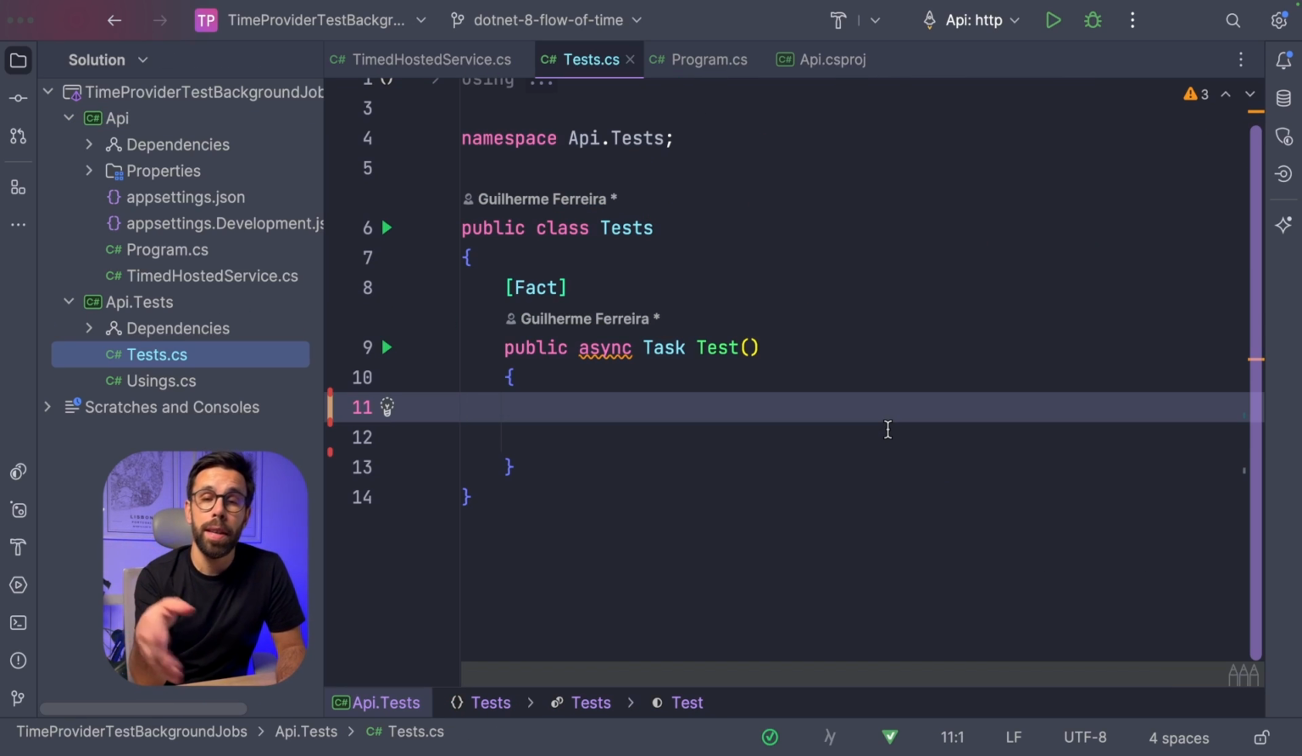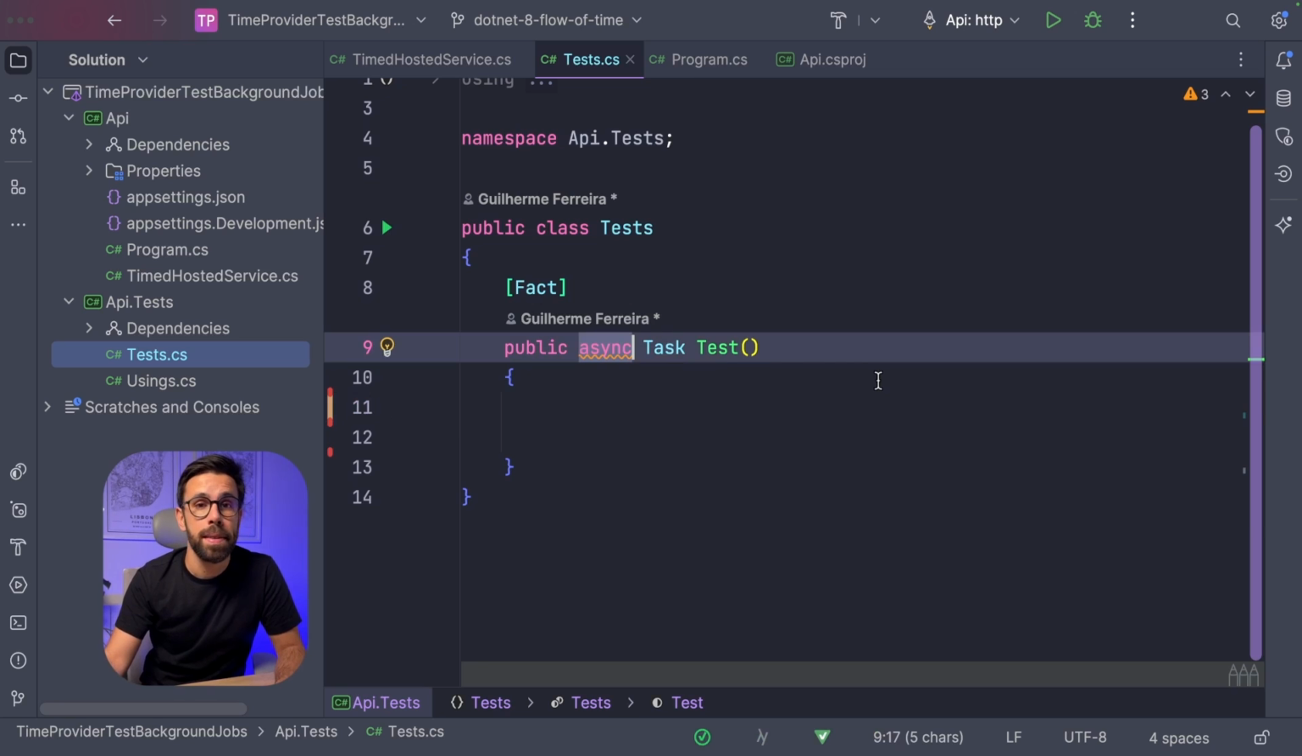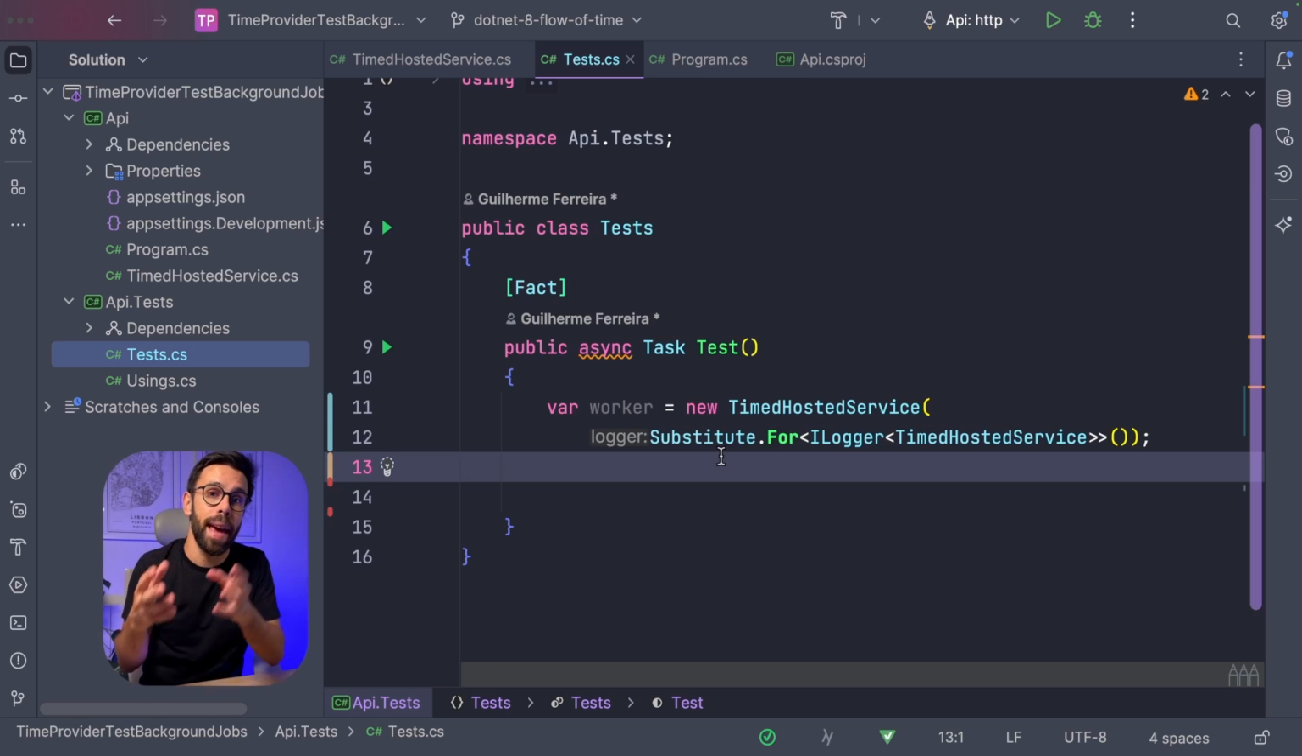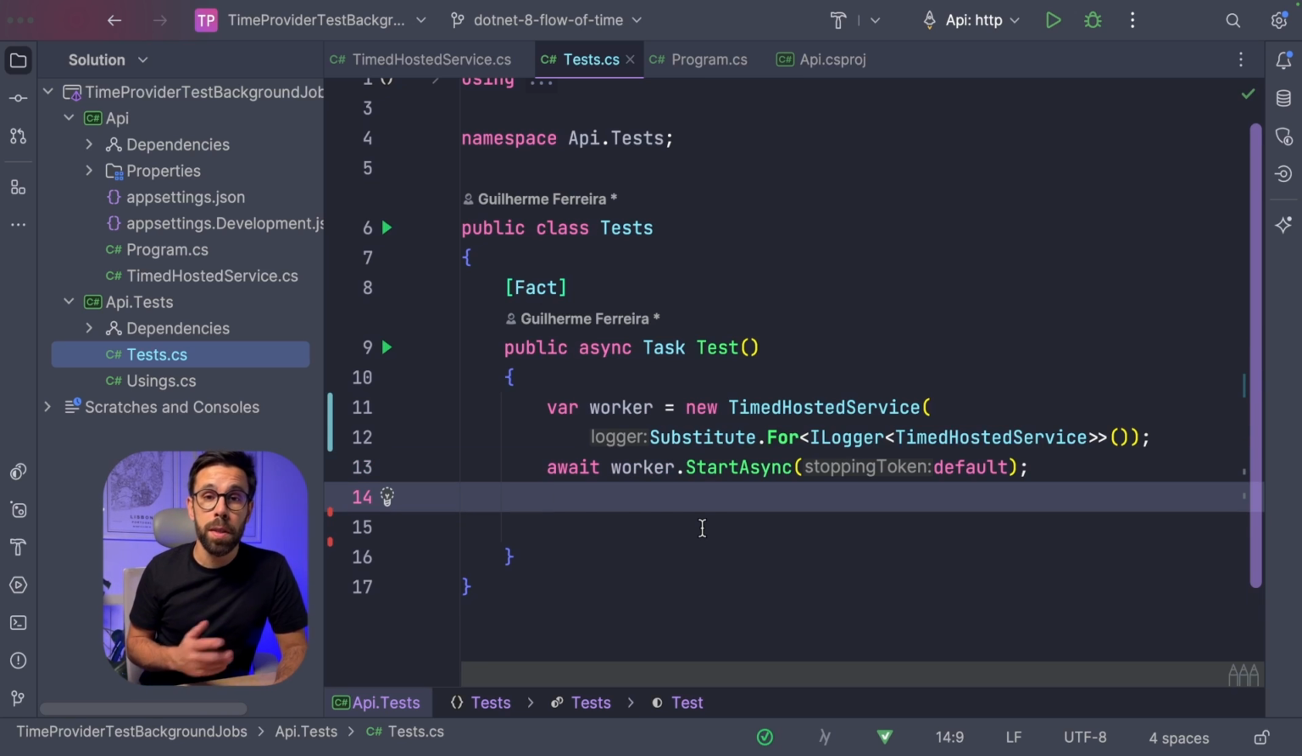So I would create a new testing project. I usually use XUnit. In that testing project, I would create a test. That test needs to be asynchronous. Then I would define this hosted service, this worker that will keep working and will execute every 5 seconds an increment of a number. The hosted services have a method that is StartAsync. You need to run that start so it kicks off. And it's this process that will start the cycle of the 5 seconds.